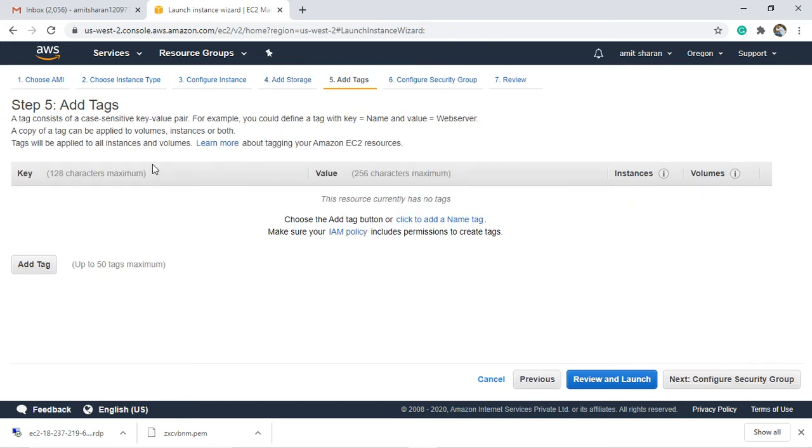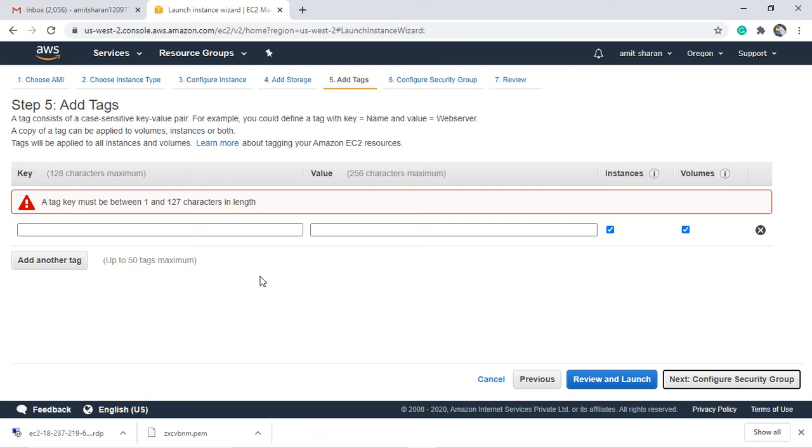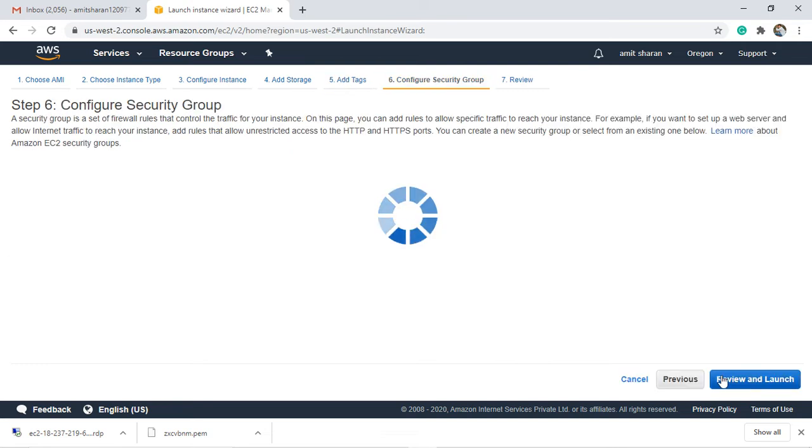This tag is used to name your instance. If you want to give a tag to your instance, you can add a tag and give a key name and value name. This value name is your EC2 name. Go to the next, configure security group. I'm not going to give a name to my instance, that's why I skip it. Go to the next, configure security group.